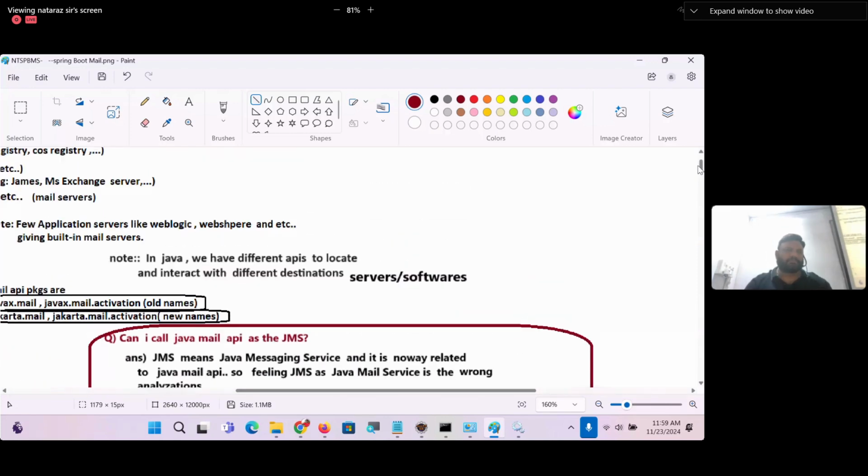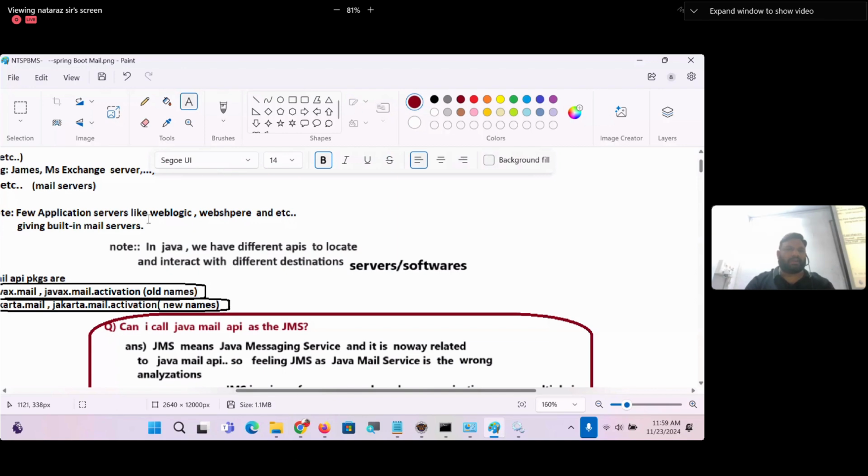Come here. Okay, here I will write a small example. Example: WebLogic mail server, right? Wildfly mail server. Next, Glassfish mail server. Hey, don't think that they need to be installed separately, guys. No, no, no. They need not be installed separately. They'll come automatically.